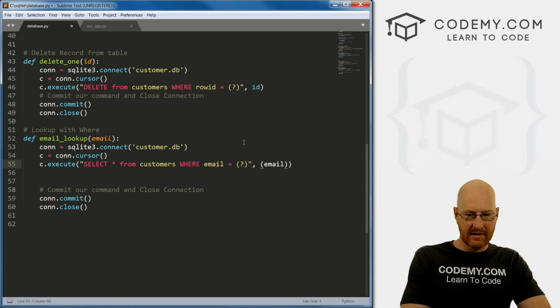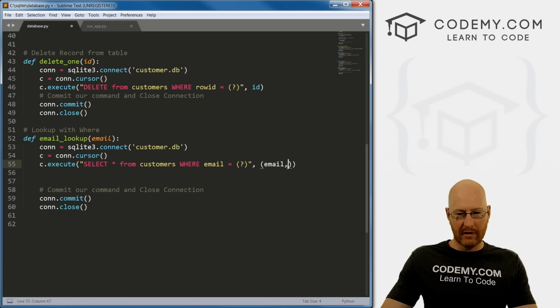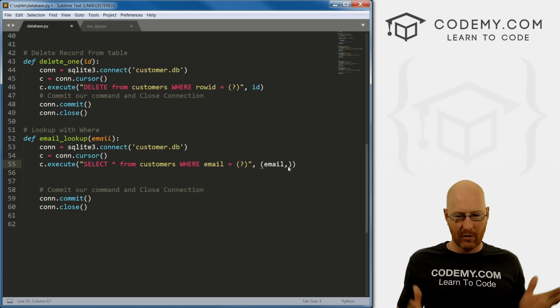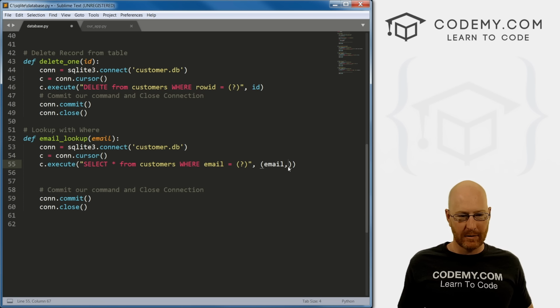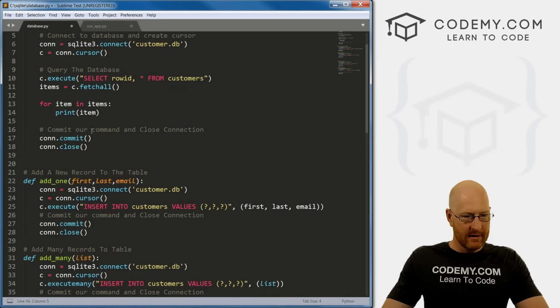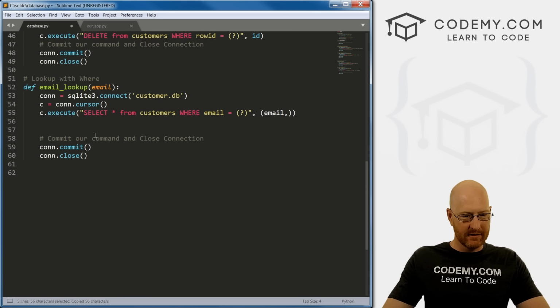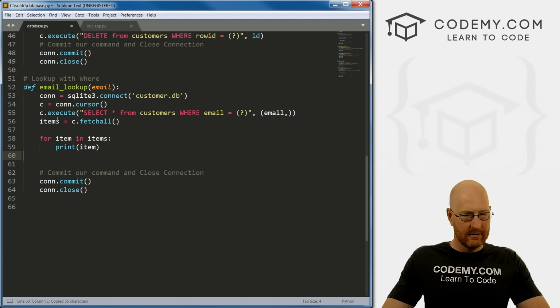right? Now this is a tuple. We're passing one thing, and so we put a little comma afterwards, just a little quirk of how that goes. Now we're not committing anything here. We're querying, and we want to put it up on the screen. So we need to come up here, and with a query, we need to fetch all, and let's loop through and print those out. So I'm just going to copy that, and that looks good, I think.